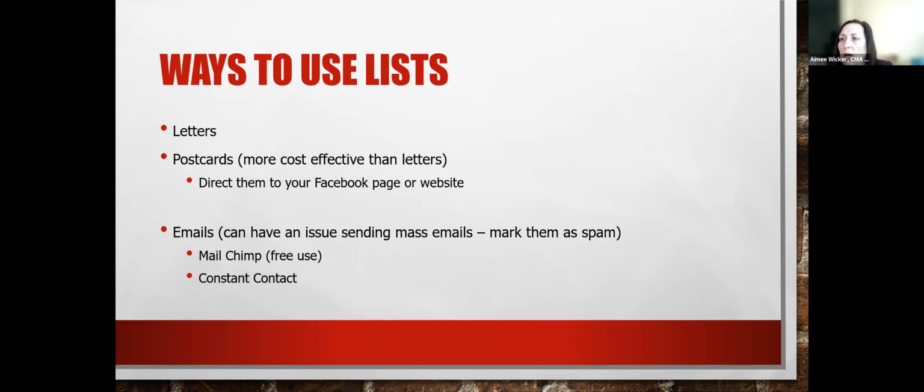Constant Contact, I know a lot of states like to use Constant Contact. It's a similar platform for that. You can send out emails. They have other things that you can do with that, like a newsletter, and you can use it for registrations. I believe they have payments registration as well.